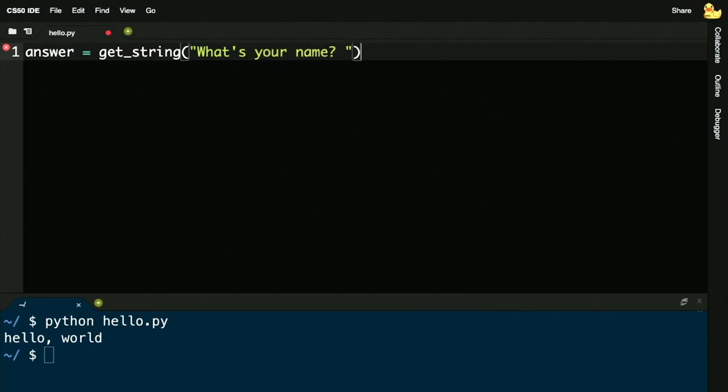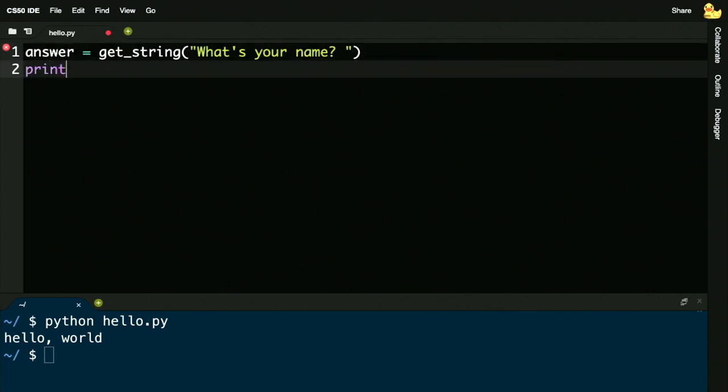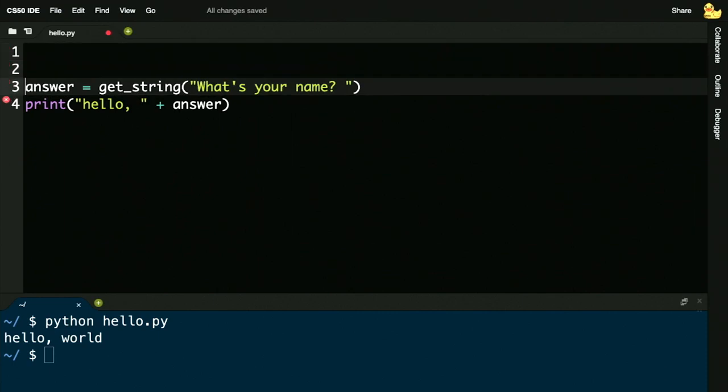I'm not going to bother with a semicolon. But down here, I'm going to say print hello, and then a space inside of the quotes. And instead of doing something like %s, I'm actually going to just do a plus operator and then literally the word answer. But the catch is that this isn't going to work just yet.